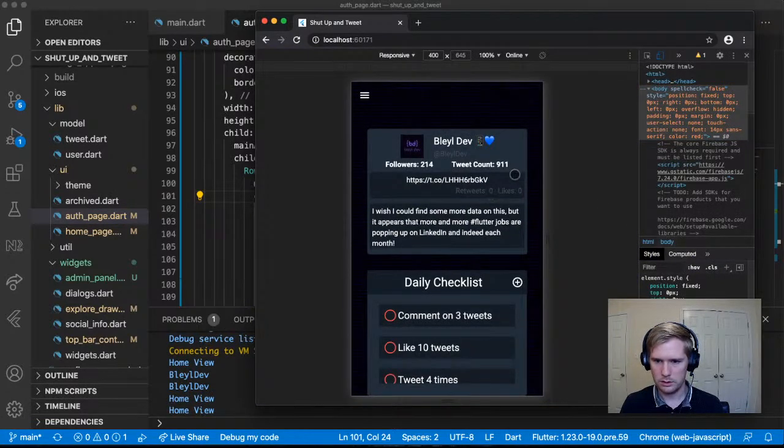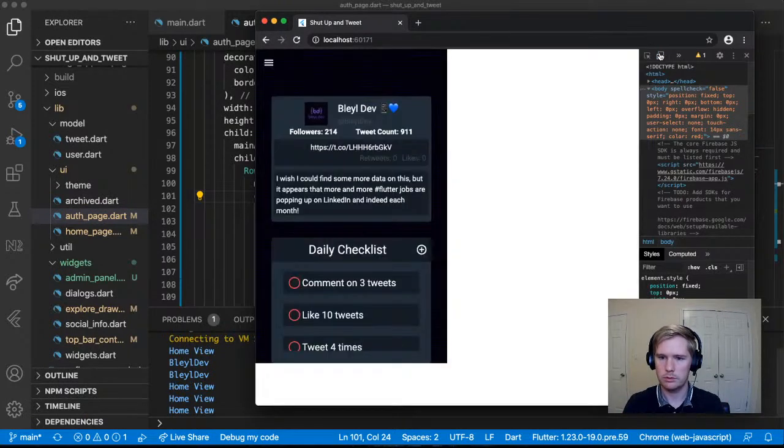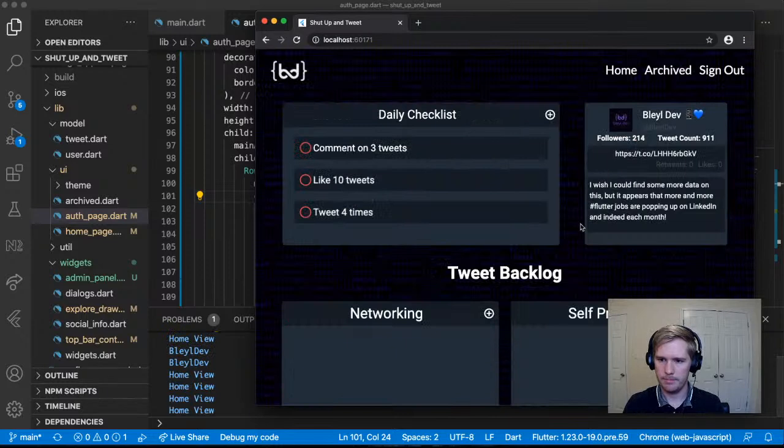This is good, but this is fine. I was thinking maybe shrinking the tweets in a little bit more for mobile, but it's not bad.